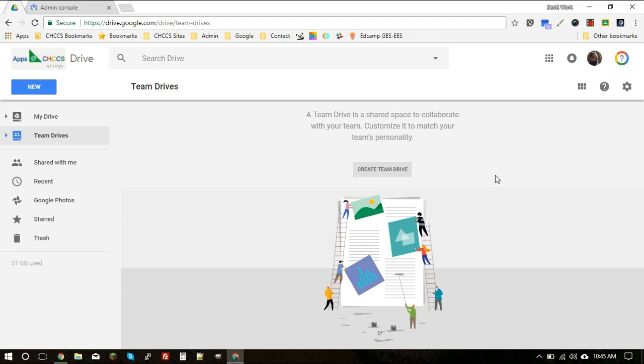So what I want to do is just very quickly take you through the process of creating a Team Drive and talk a little bit about some of the properties of this new feature. So to create a drive, you can simply push this button, go to Team Drives and create Team Drive, or you can right click over here and there's another link to create a new Team Drive.